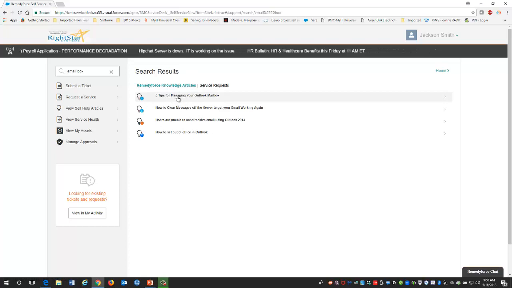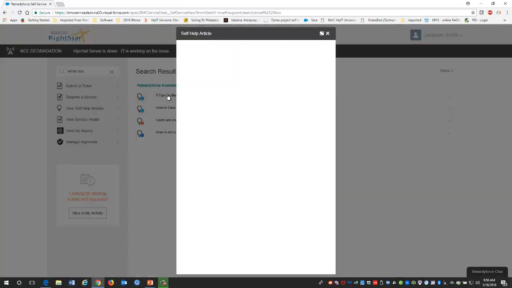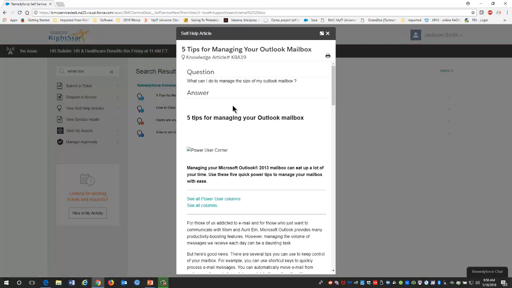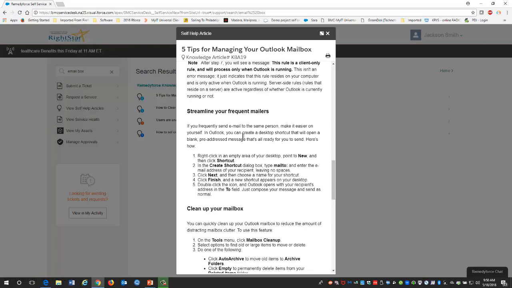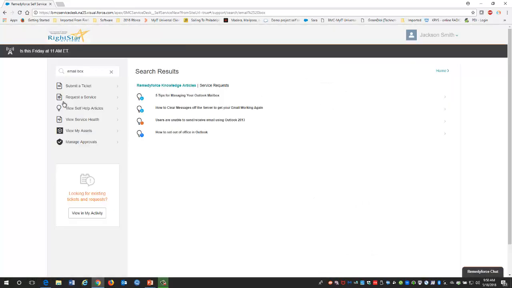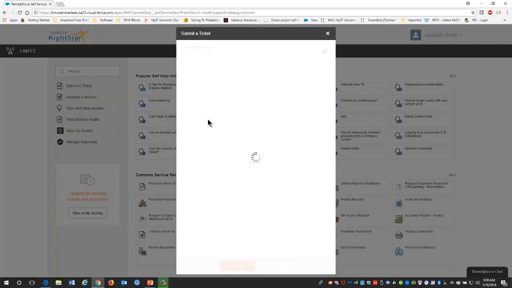When he starts typing that in the search window, as we saw up left, he immediately gets some knowledge articles. So Remedyforce includes a knowledge-based structure, and you can populate it with knowledge articles for your support staff and for your end users. Slice and dice the permissions, of course. And so Jackson can easily see there are some things that could help him manage his box. Jackson says, forget that. He just wants a bigger box.